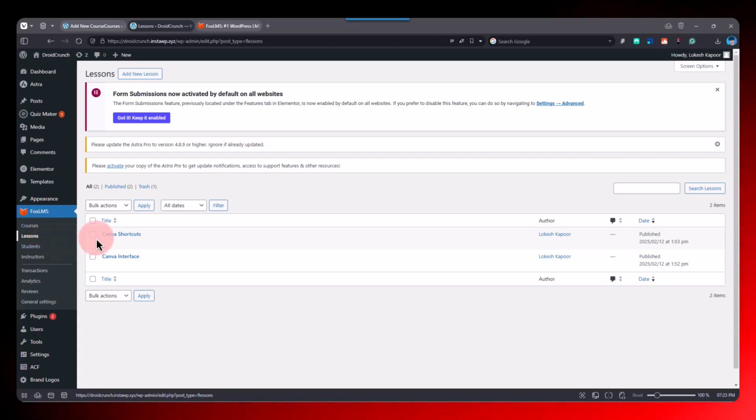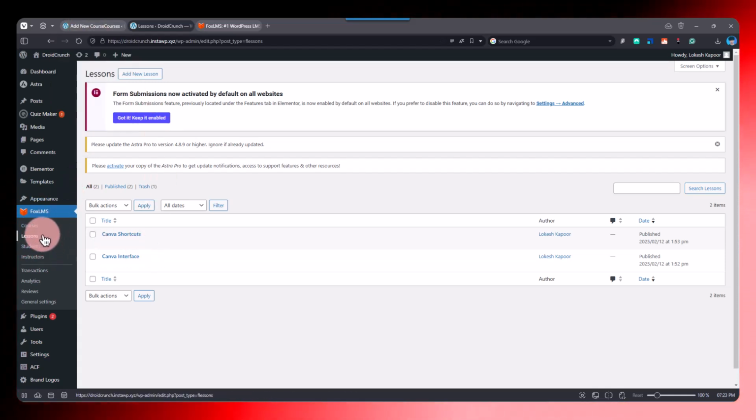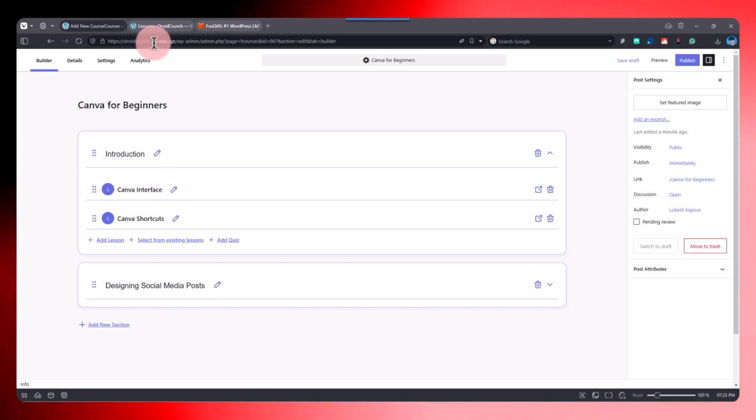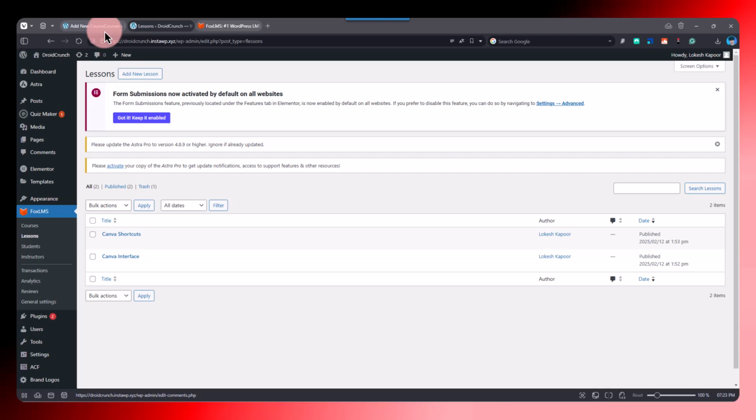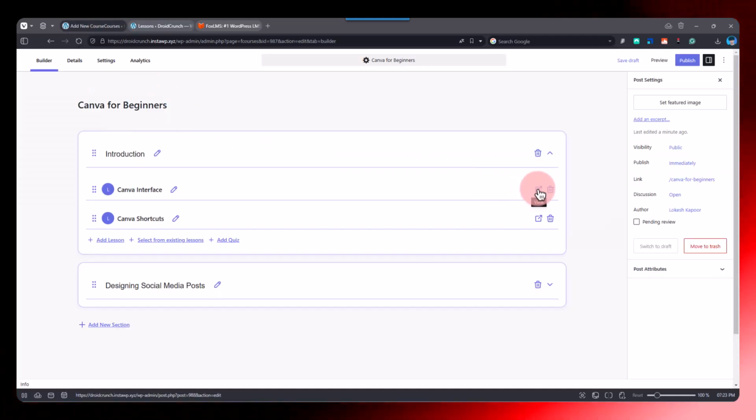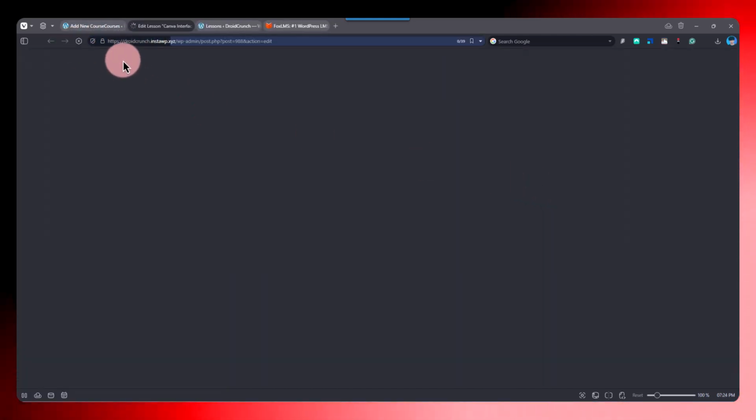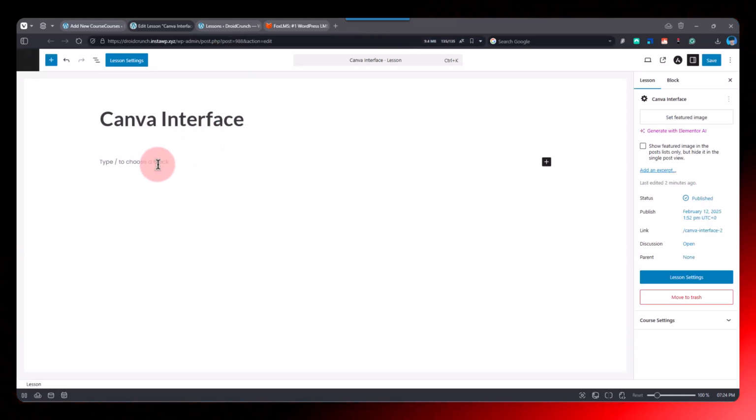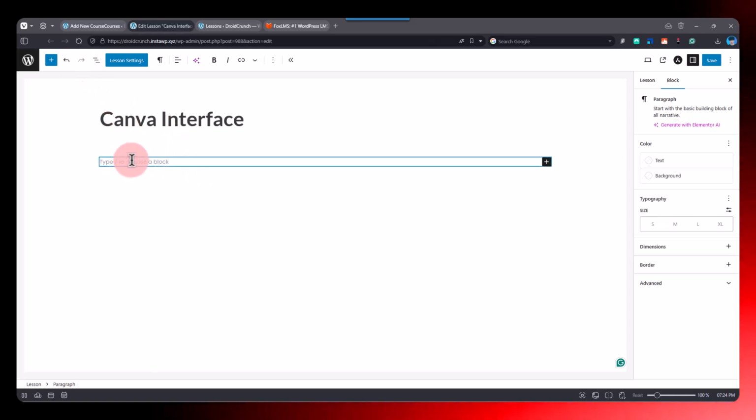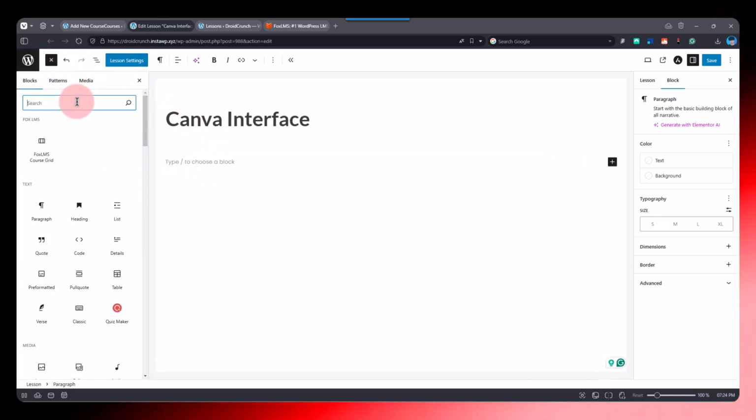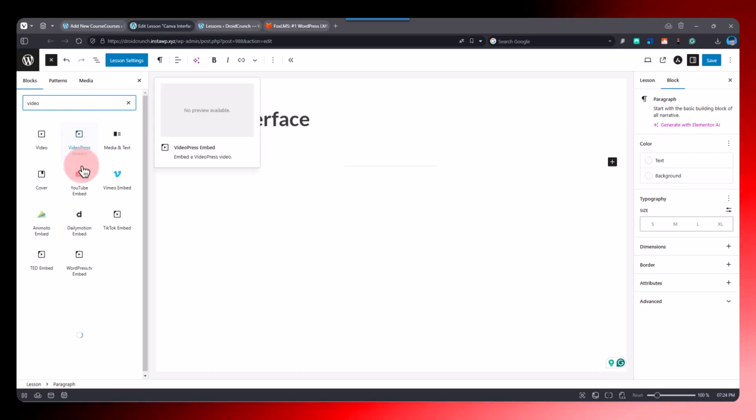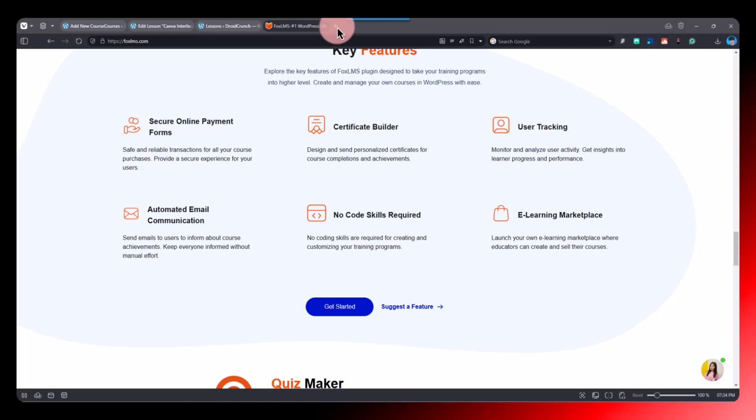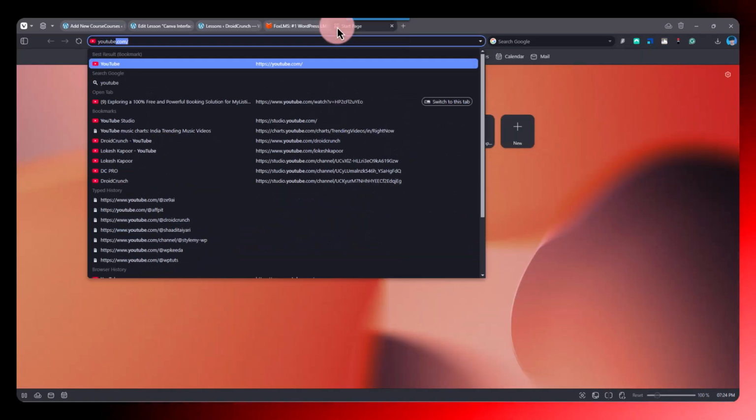So here's how it works. It will automatically add the lessons. When you add a new lesson over here, you can edit that lesson from here inside the lessons, or you can simply click on this button over here. So it will automatically redirect to the edit page of the lesson, and you can add whatever you want. You can add a video. Just simply click on video and embed a YouTube video. Okay, so this is a very easy way to create lessons through the videos.